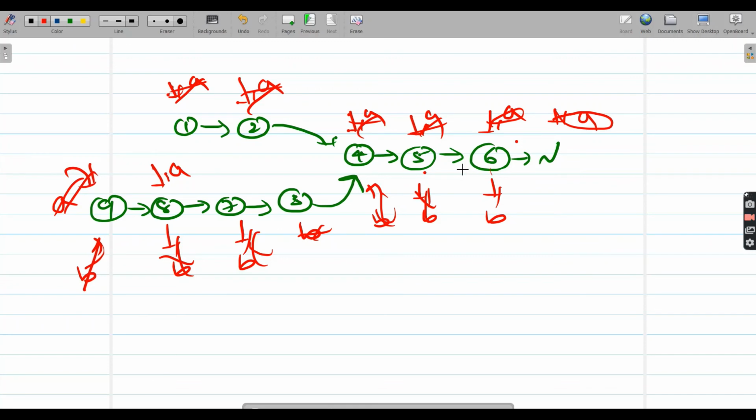Are they equal? No. Is A pointing to null? Is B pointing to null? No. A is going to be here. B is going to be here. Are they equal? No. Is A pointing to null? No. Is B pointing to null? Yes. Then my B is going to be here.